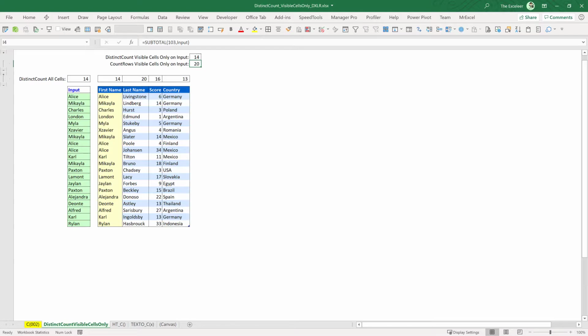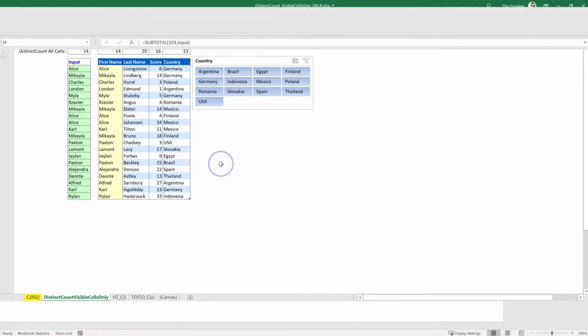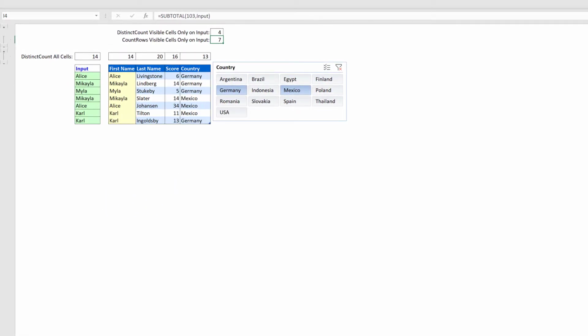The last column in the fact table, the country column, is more of a category column and we'll use it to filter the table. For that purpose, I'll display a slicer. And I'll filter for Germany and Mexico. As you can see, all formulas behave as their labels suggest. Now it's time to look at the formula for the distinct count of visible cells only.